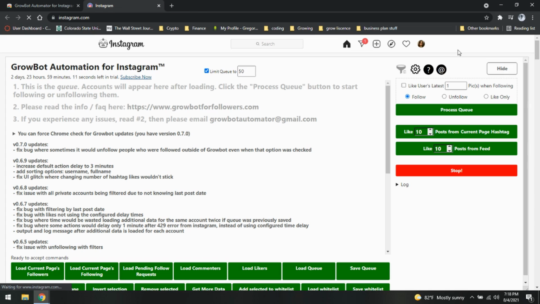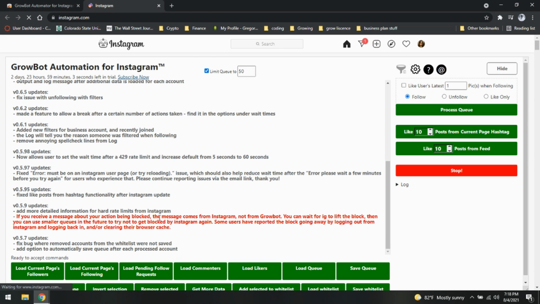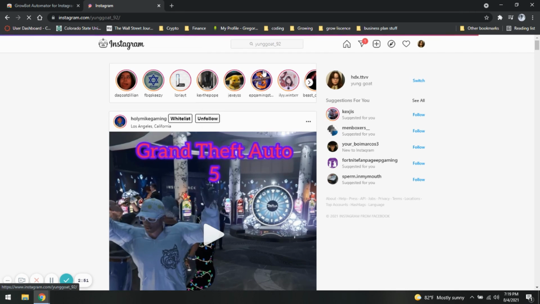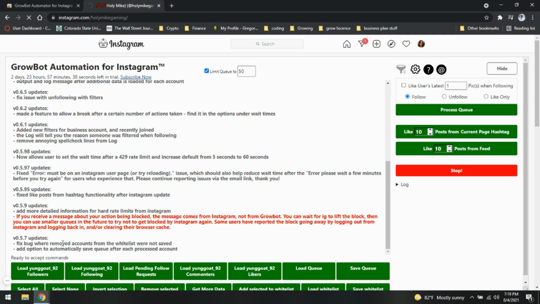That's because Instagram's back there. So I'm already logged into Instagram. Then it pulls this up. So let's go here. We're going to search. Let's go to one of my other accounts. Robot again, and let's load followers, following. So let's just load the followers.